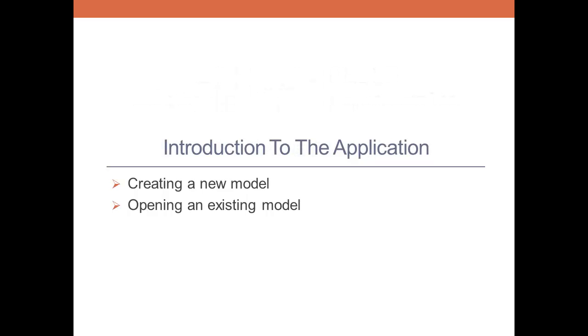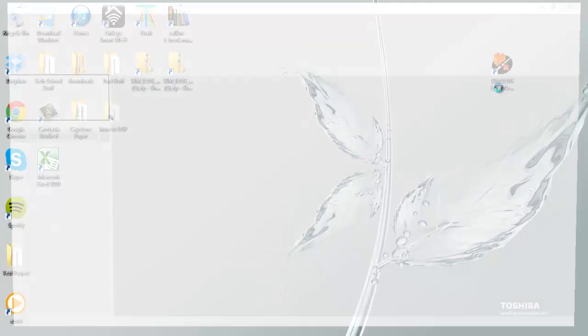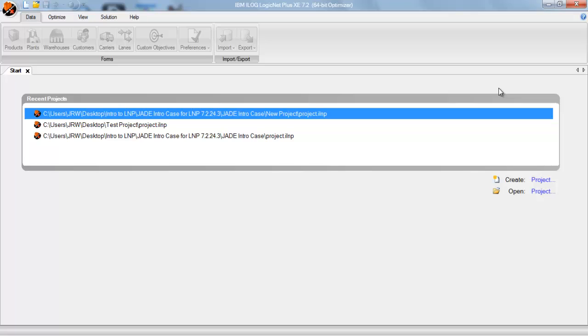Introduction to the application. In this section, we will learn to create a new model and open an existing model. Creating a new model. To begin, double-click on the LogicNet Plus icon on the desktop and the software will open. The Start screen shows recent projects as well as gives the option to open existing or create a new project.